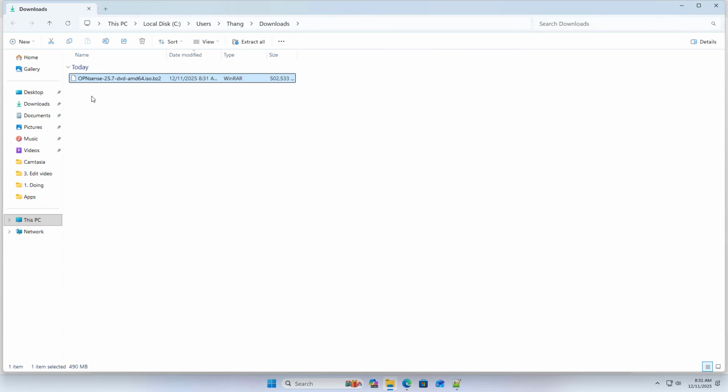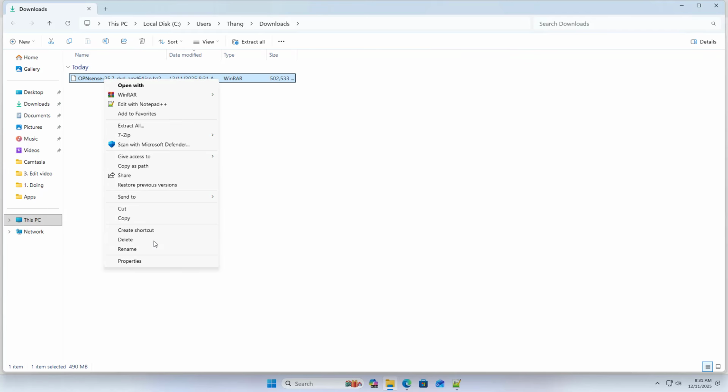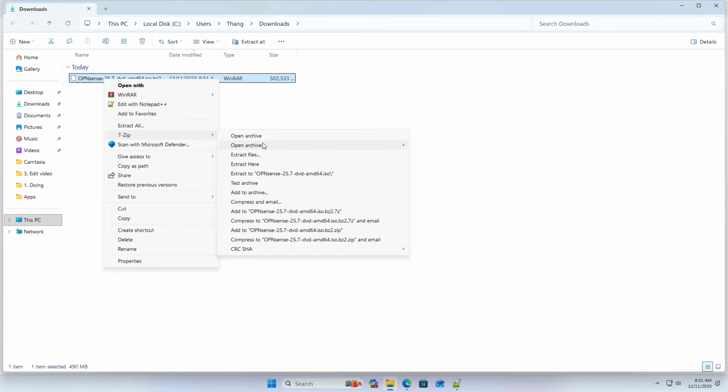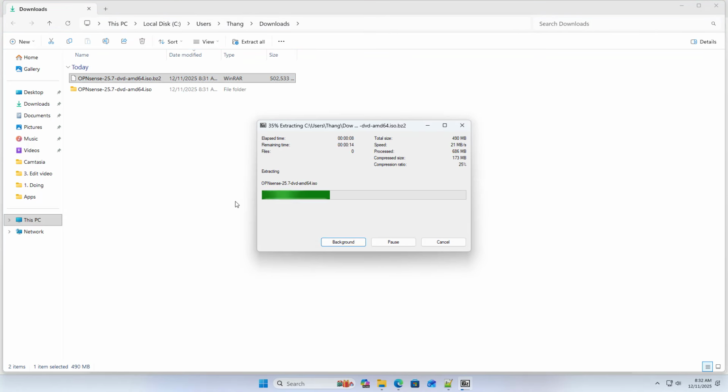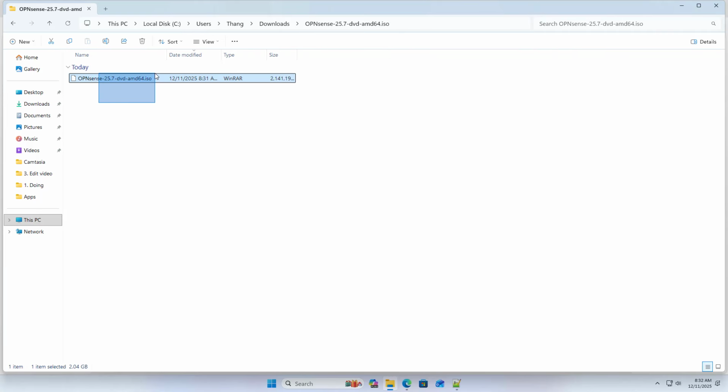A compressed file was successfully downloaded. You extract it with software called 7-zip. Extract to ISO file. This is the file after extraction.